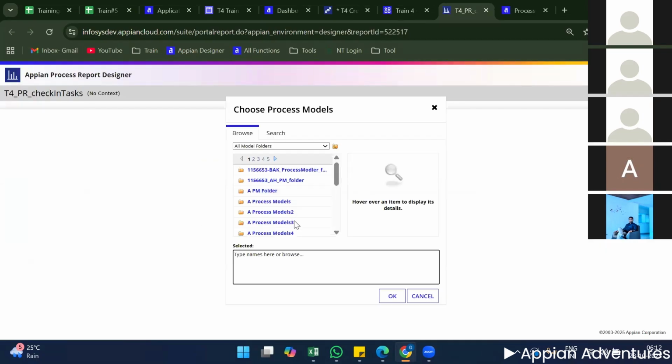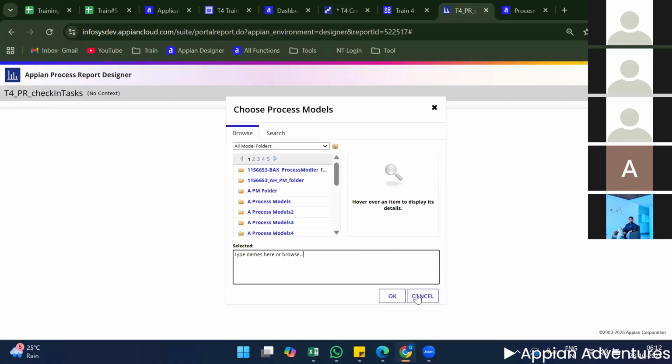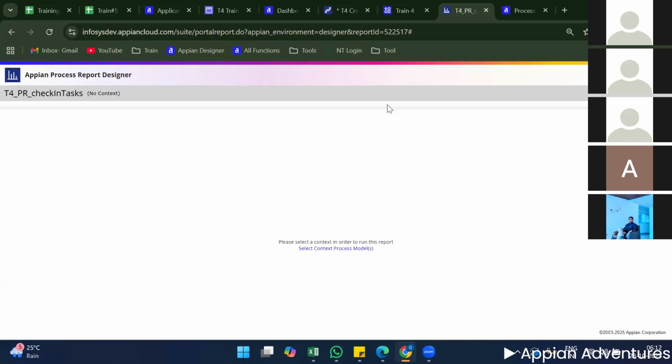Yeah. See, before selecting anything, this is the landing page of the process report, guys. Here we did not write any piece of code. We will make the configurations here. So try to understand step by step each and every configuration. Whenever you log in, this is the process model report type object, right? So we need to provide the context of the process models. Okay, select the contextual process models.